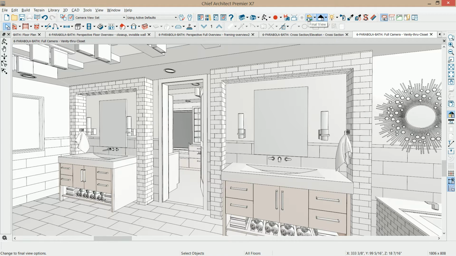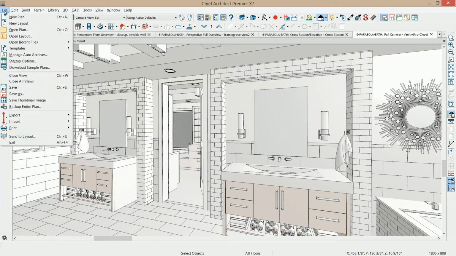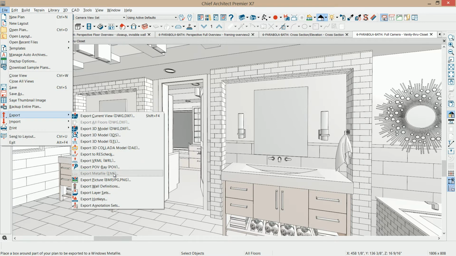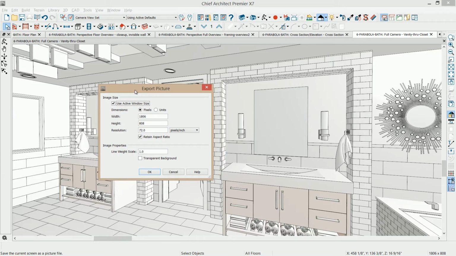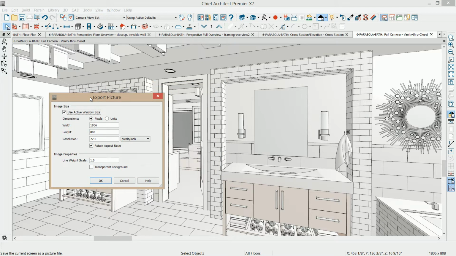And if I save the camera, obviously it's going to save those settings in there. But we have a new feature in version X7 that you can use. This isn't necessarily the best example, but under export, you can now export images. My screen resolution is 1920 by 1080. I can actually export this image at a number much greater than my screen resolution.